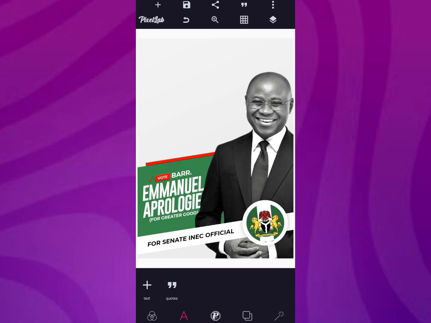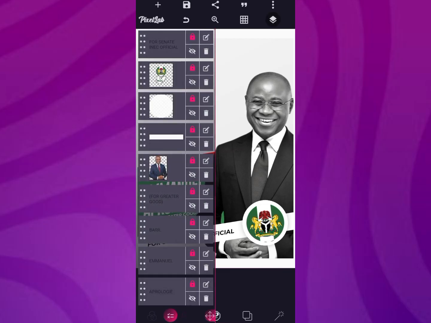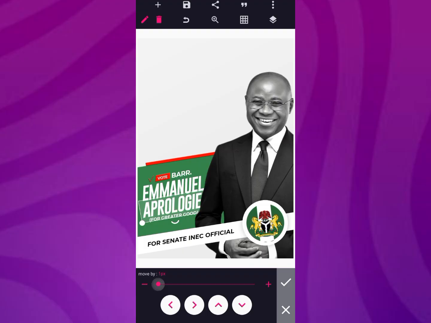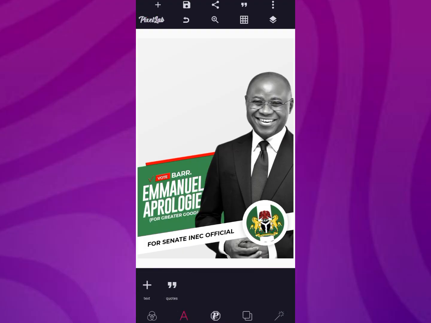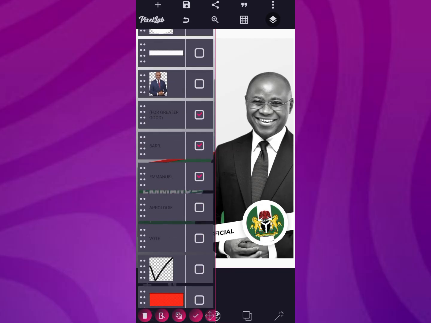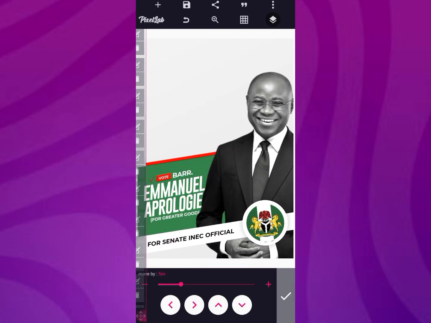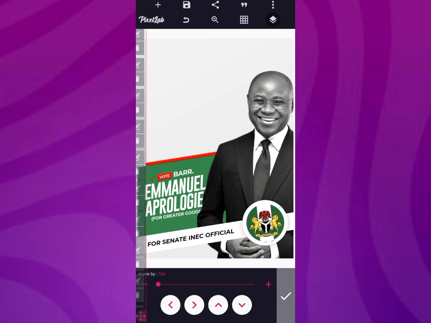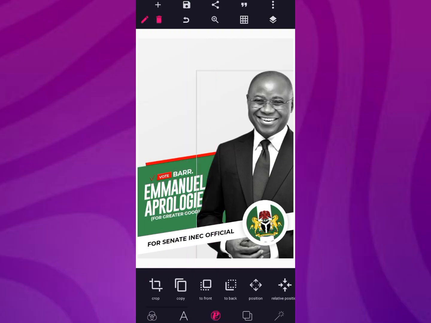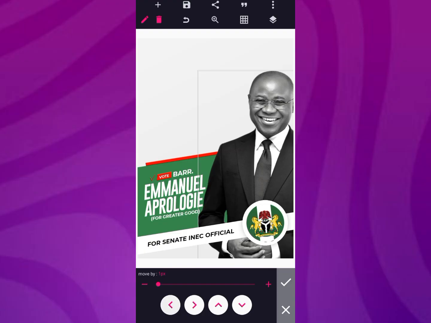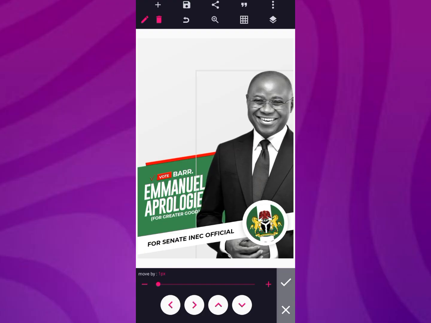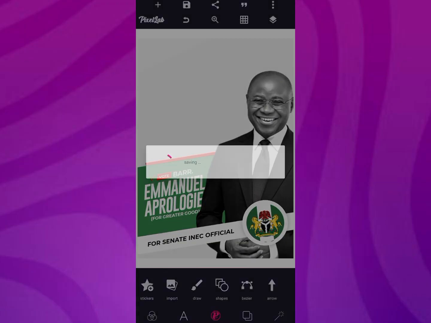Take it back. There is the position for it, and I think this is good. So I can just copy this again and adjust it. I just use this positioning. Then let me just save the changes.